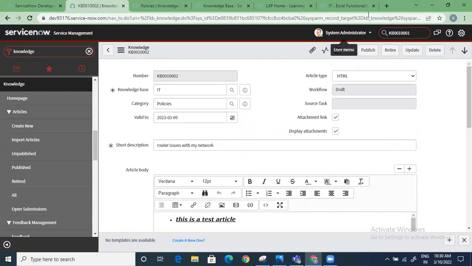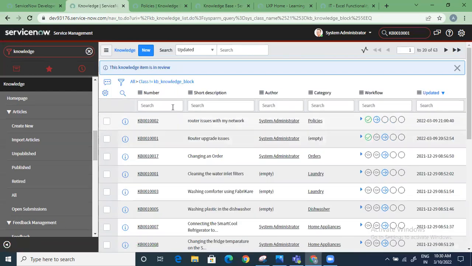Now, if you want to publish this one, you can publish it. So in that case, the knowledge item is in review, because of the workflow. So you can see this is here in the review stage. So this was the stage of draft. This is the stage of review. This is the stage of published. This is the stage of pending retirement. This is the stage for retirement, right? Now, in this case, it has gone to review.